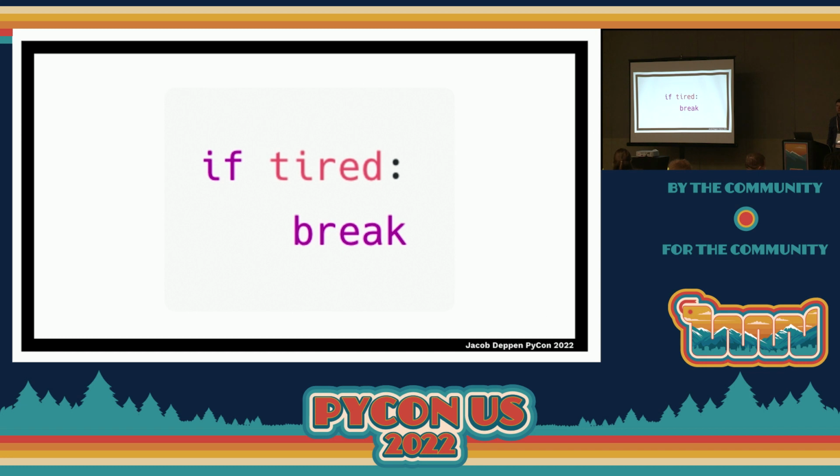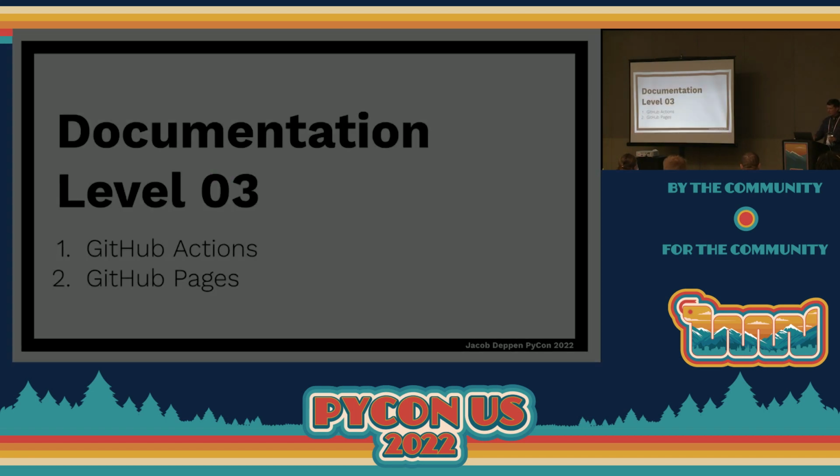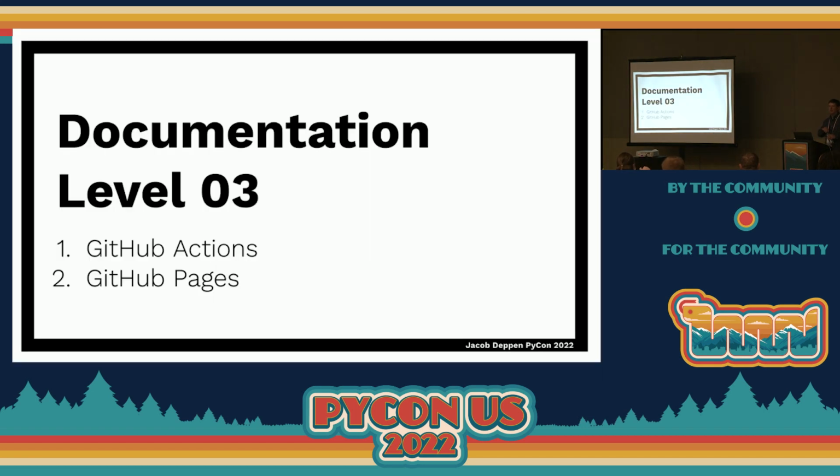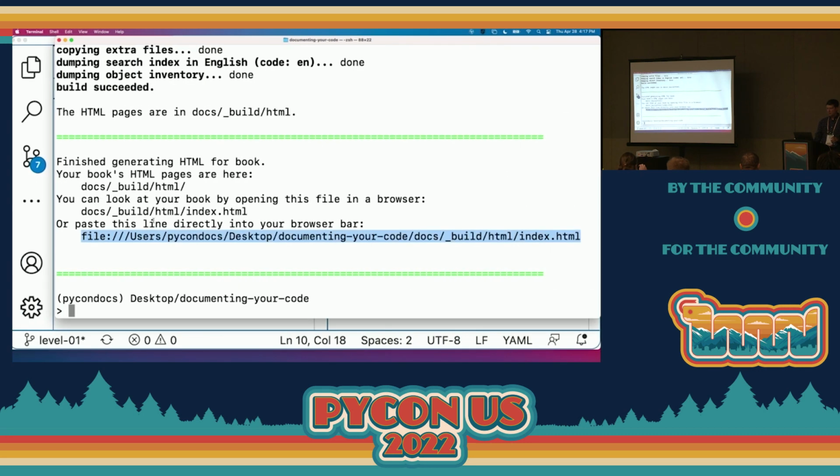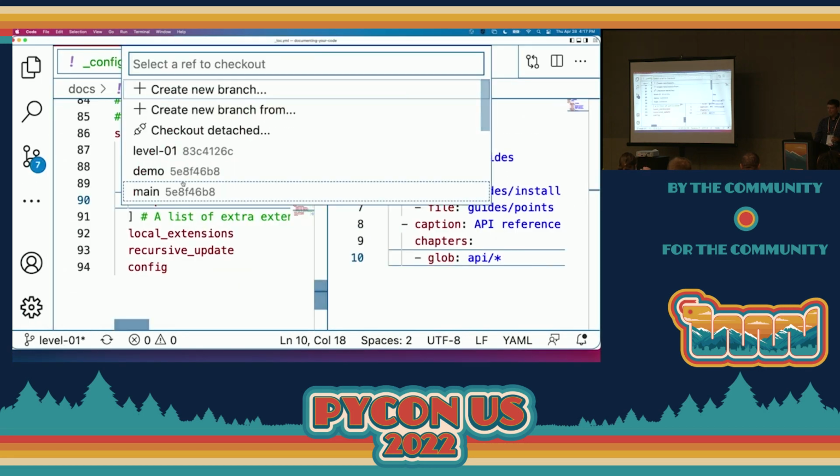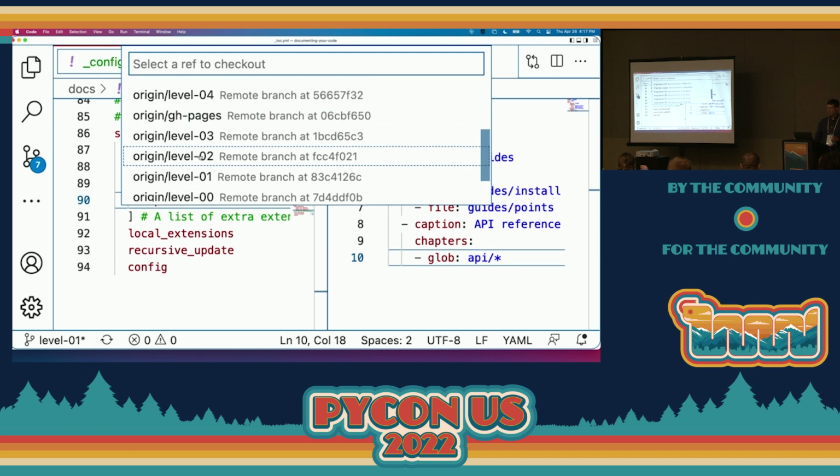All right, folks. It is time. I want to keep moving so that we can try to get through the big things and have something built by the end of the hour. So now we're on to level 3. If you want to fast forward your code and everything, you can check out the level 2 branch.